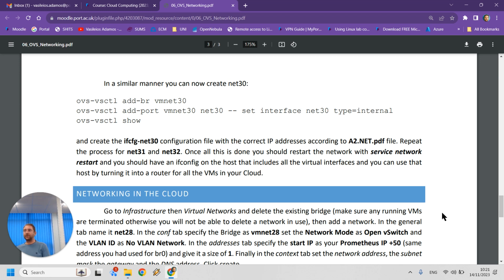Once you do this, you can then add the bridges 31 and 32, copy the 30 configuration file to make net 31, net 32, change the IP addresses in there, and once you have all of the correct OVS settings and all of the correct files, you can hit service network restart, and that will basically give you an ifconfig that contains net 28, net 30, 31, and 32.